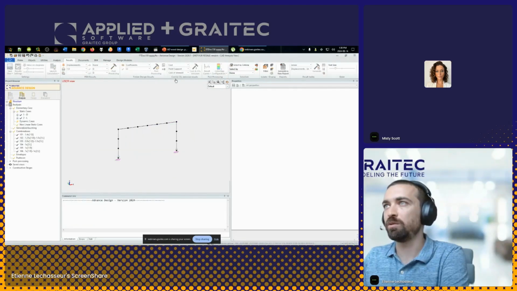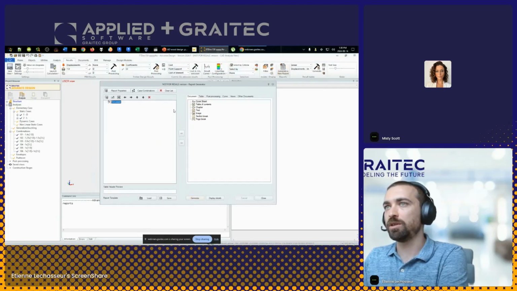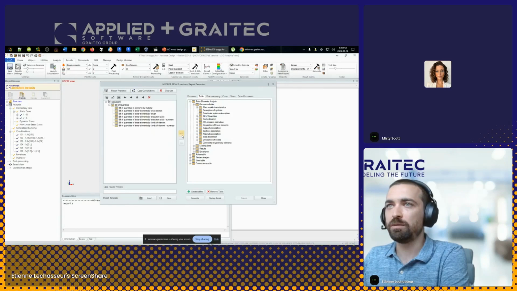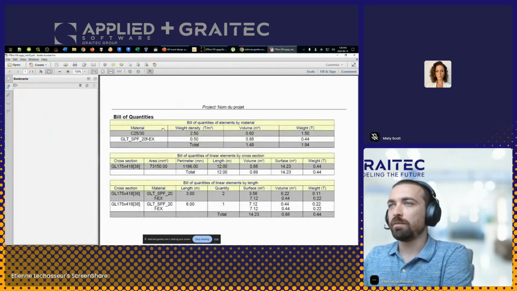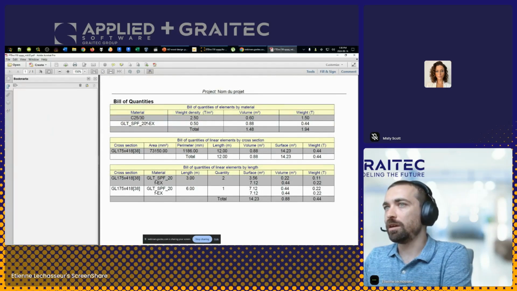So let me just show you, if I go back to results, we have the report generator. In the report generator, it's a fairly sophisticated one, so you can do a very complex report, but most people would use it mostly just to get quick tables. And we have the bill of quantities that we can generate. So this will give you the quantity.